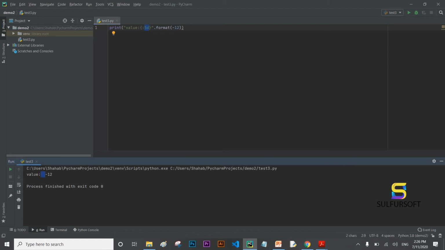For example, I am using the equal to sign and I want to fill the spaces with the plus sign. Then what will happen? There is minus, then there is plus plus, and there is 12. And I don't want to do like this. Sorry, if I want to use the plus symbol before the negative value, then what will happen? Like this. I have shifted the whole value toward the right direction and filled the remaining spaces with the plus.